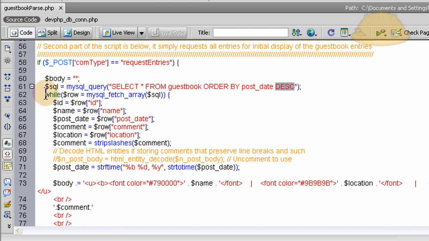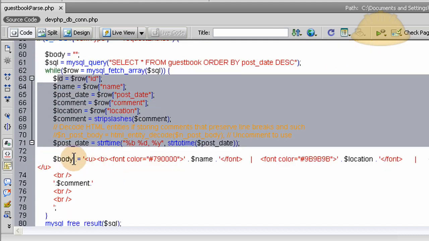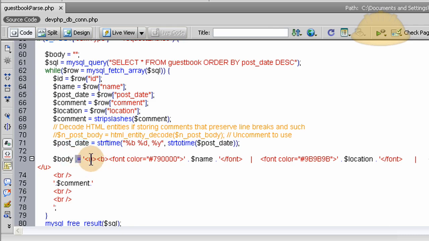And then after your while loop, where all those MySQL results are coming in and they're building into, when you put the dot equals, that means you're compounding this body variable. So not only one name, location, and post date and comment will be sent in there. There could be 1,000. It'll all go in.